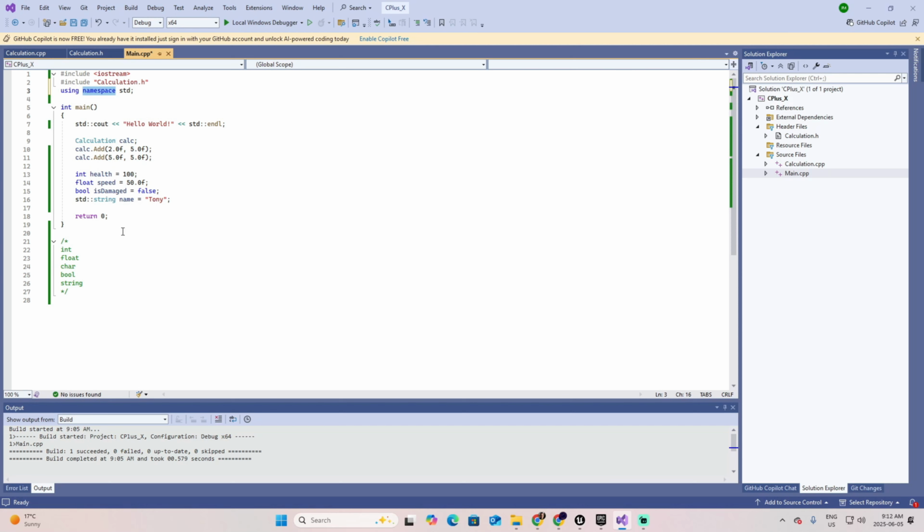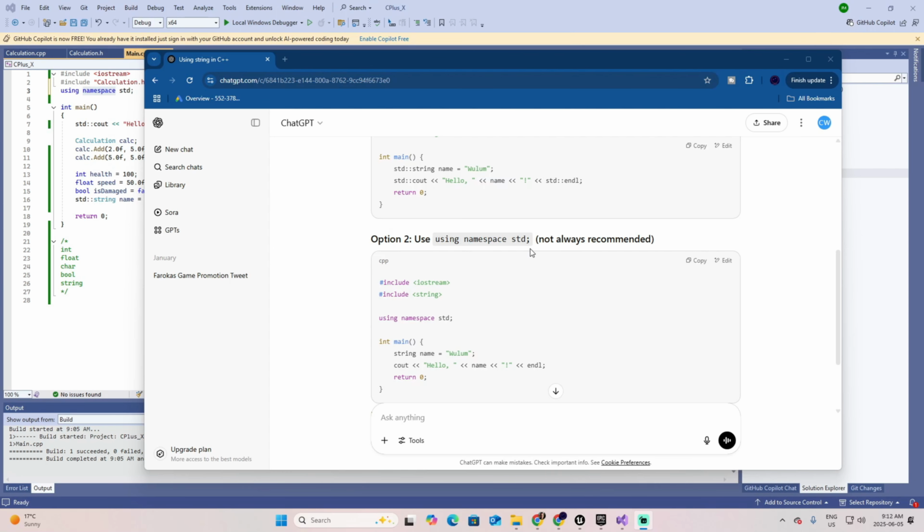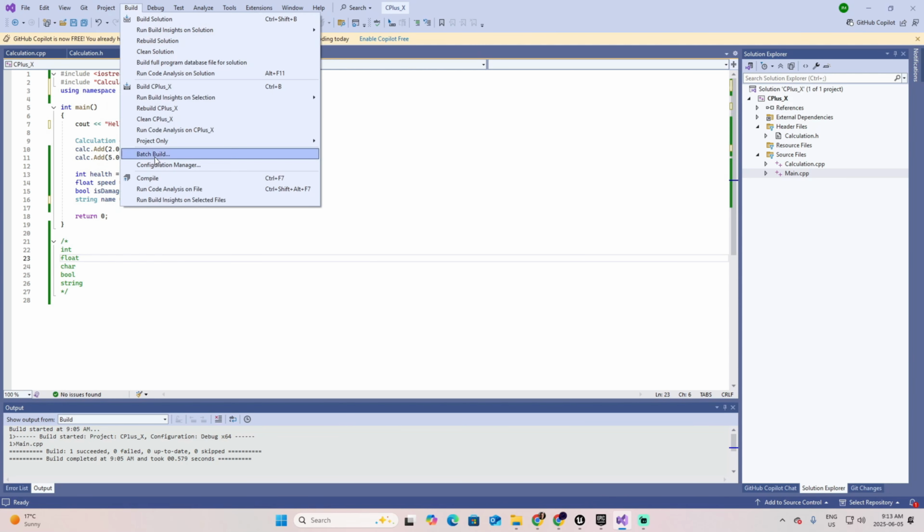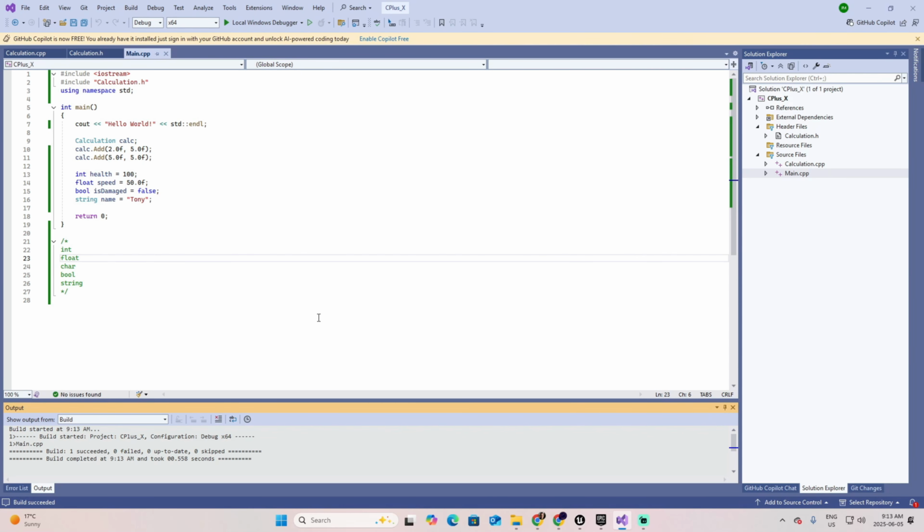In this case, for this example, that's why it mentions that it is not always recommended. But at this moment, we have control over our coding and we can use it without problems. Now, I don't have to write the std at the beginning. I can remove this section and see that the compiler is still working. I can remove this section as well, and the compiler is still working. Let's go to build, compile, and as you can see, 1 succeeded, 0 failed.